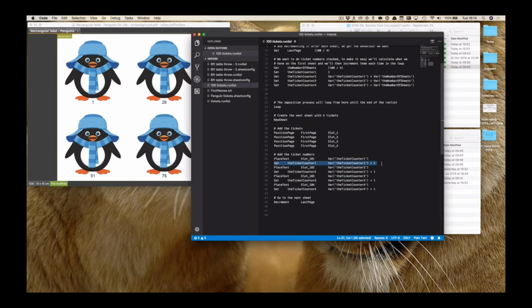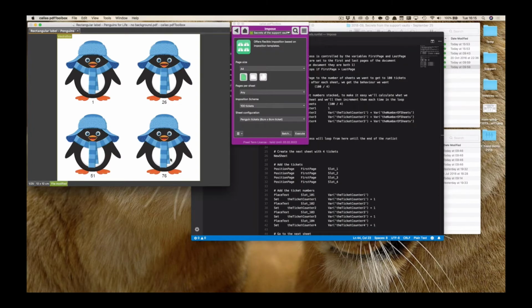And once I've added, I'm going to increment that value. So my second sheet, it will be 2. The third sheet, it will be 3, and so on, just until it reaches 25. And at 25, this loop logic will end the loop, and we end up with what we see here.